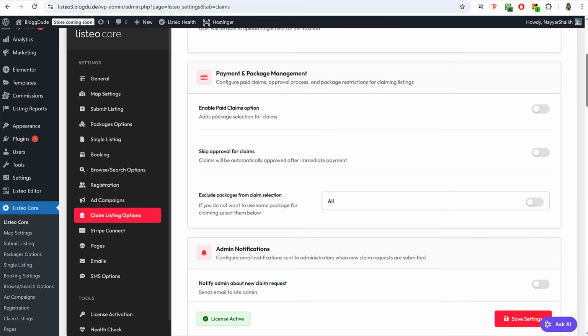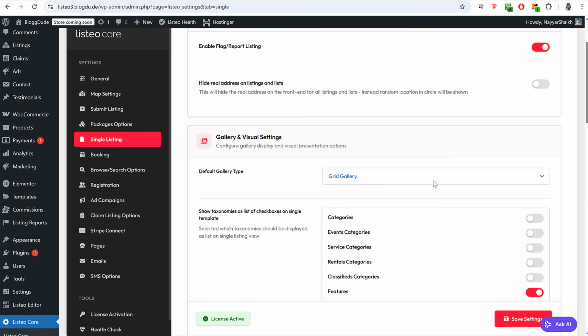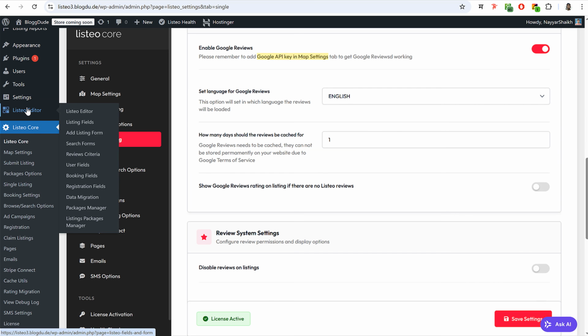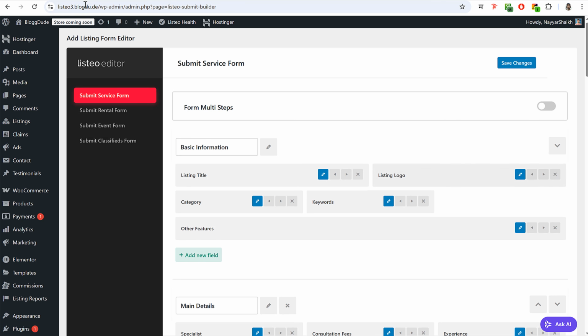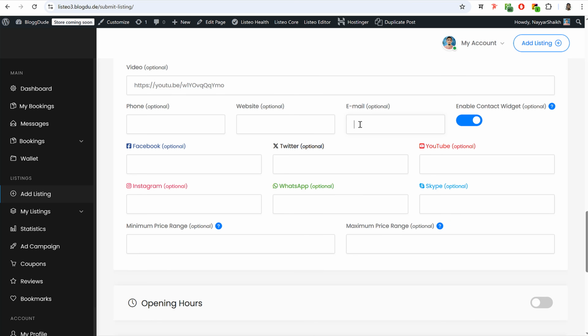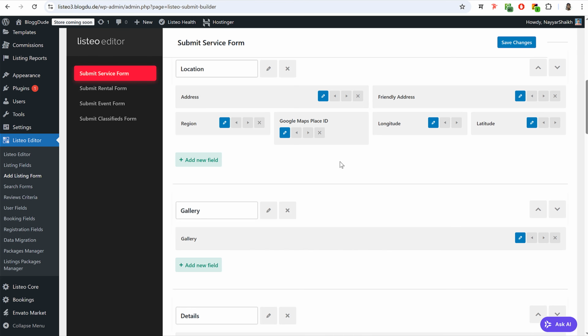Now you can disable this thing as well. I think I have shown you this thing on the single listing settings. You can disable these things on your website. Or not here, we have seen that thing under Listio editor. Okay, if you go to Listio editor, add listing form, you can delete this entire section. Okay, we don't want their phone number, email address, all these details, their Facebook, Twitter. Then you can go to this Listio form. You can delete it from here.